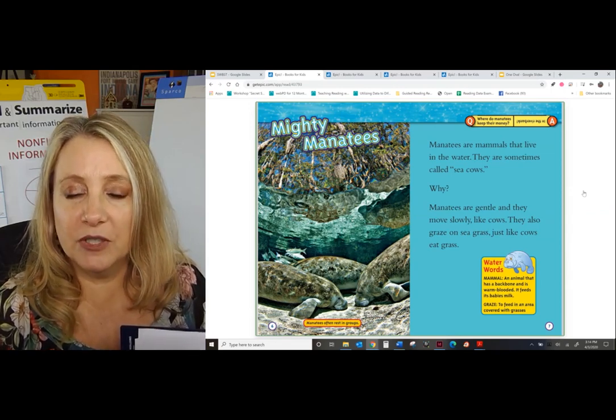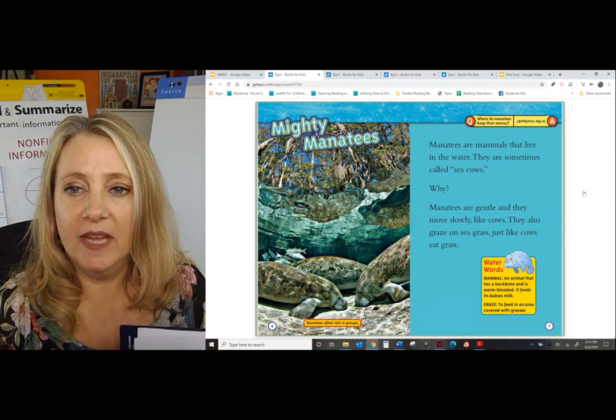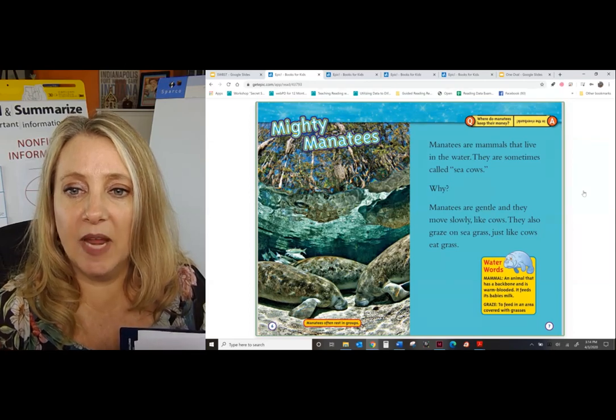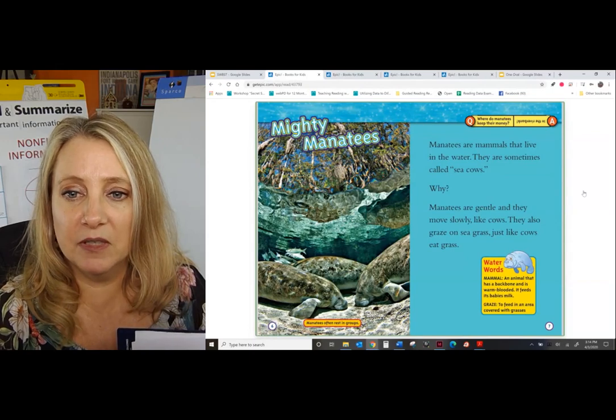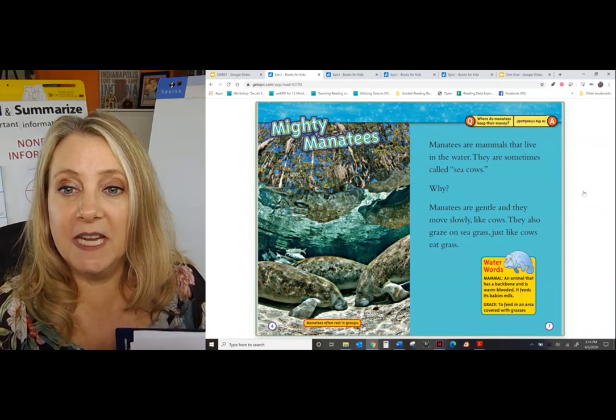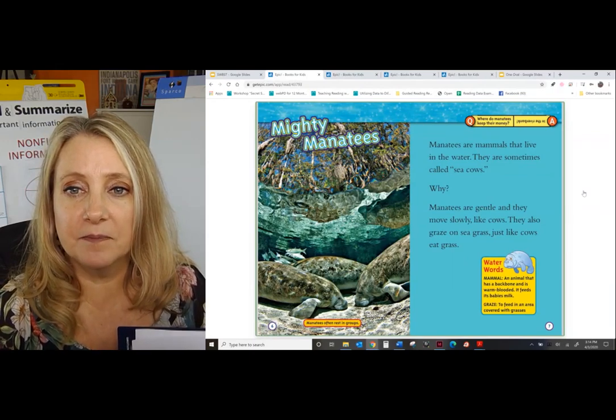And then there are water words down there at the bottom. Mammal, an animal that has a backbone and is warm-blooded. It feeds its babies milk. Graze, to feed in an area covered with grass.